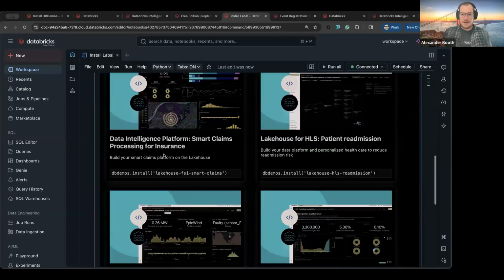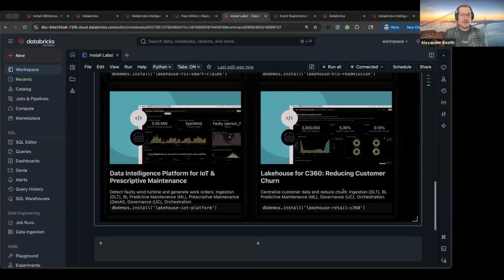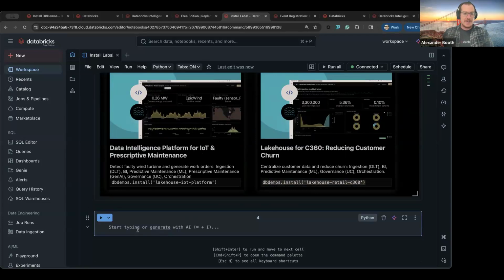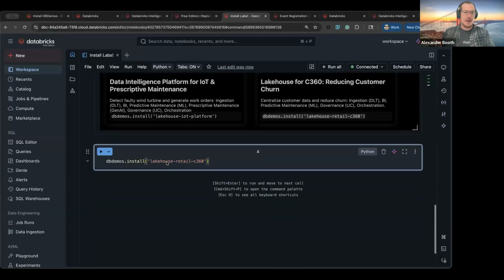For ours, we're going to be running the Lakehouse Retail C360. So it even gives us the little code snippet on how to install it. There's a couple things we need to change with how we run this. First, we need to specify where we want to install the demo.